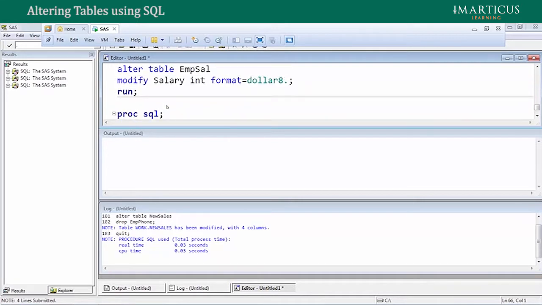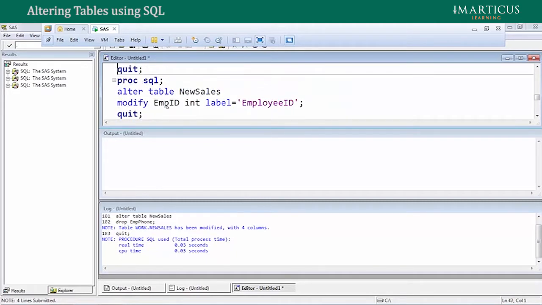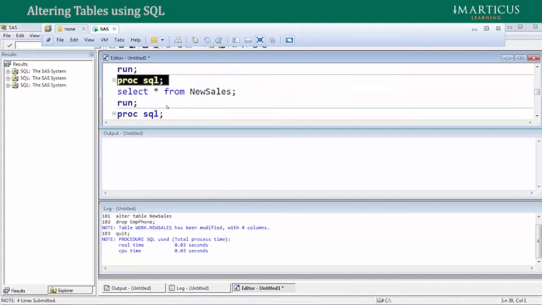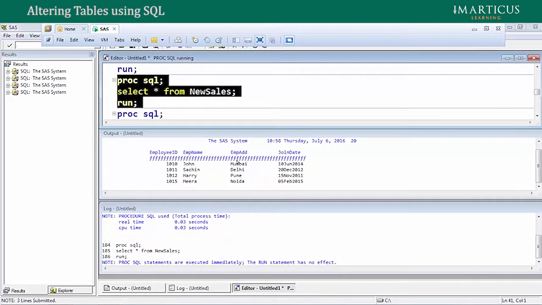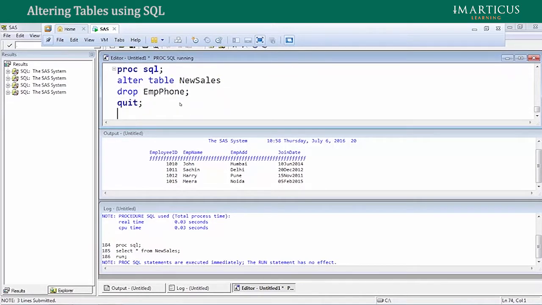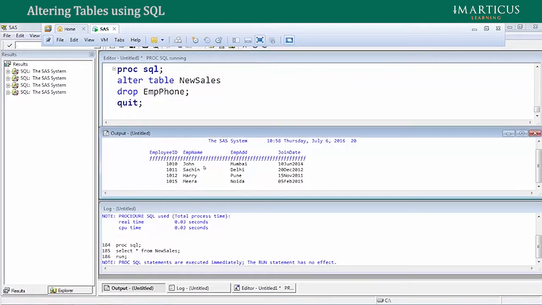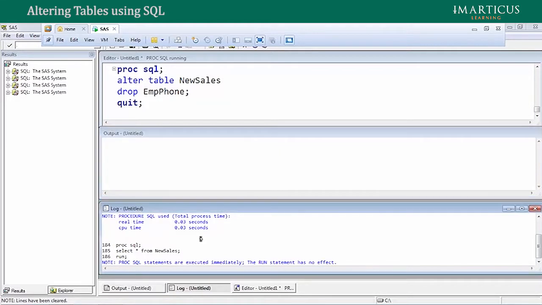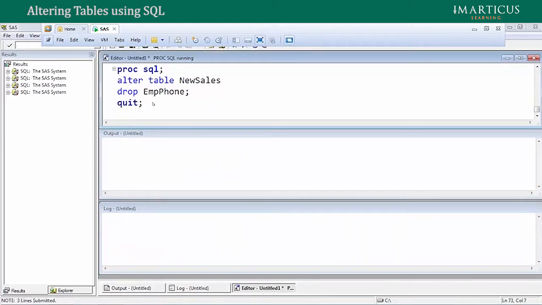Okay. So as you see, now it's printing 4 columns, meaning one column has been deleted. If I just say proc SQL select star from new cells, just see there is no EMP phone now. You only have employee ID, employee name, employee address, and join date. So this is how we use alter command, which is the second data definition language query.